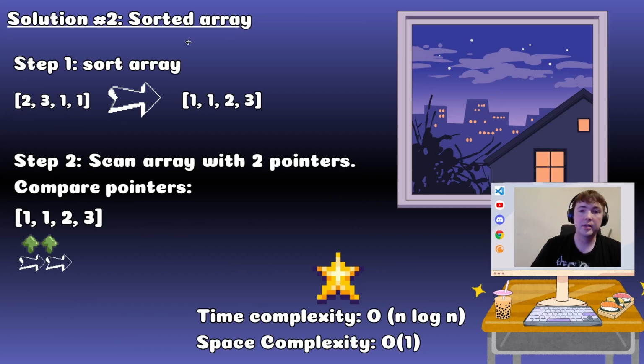The second solution is just to sort the array and then deal with that sorted array. So we'd use something like dot sort, which is built into JavaScript, which could take this array and sort it from smallest to largest, just like this. And then from there, we're going to scan the array with two pointers and compare those pointers to see if we find similar values. In this example, we have these two pointers, and they're just going to be moving down the array side by side. And here we'll see that we found 2, 2, so in that case, we would return true.